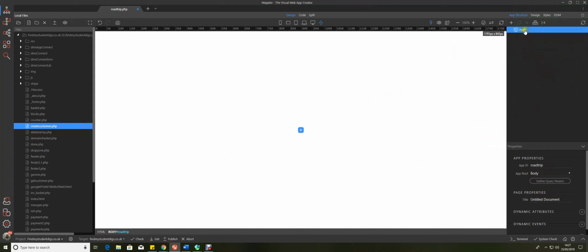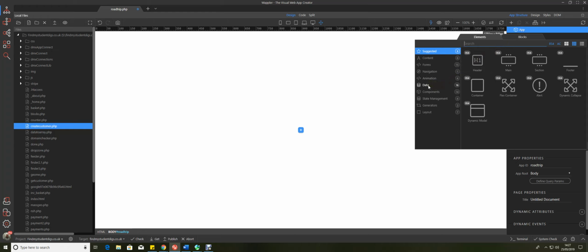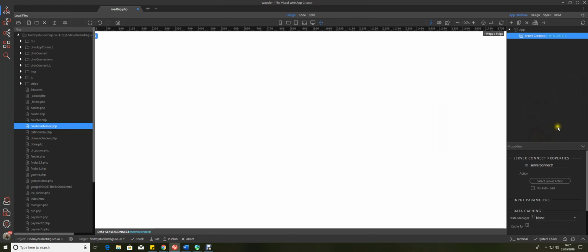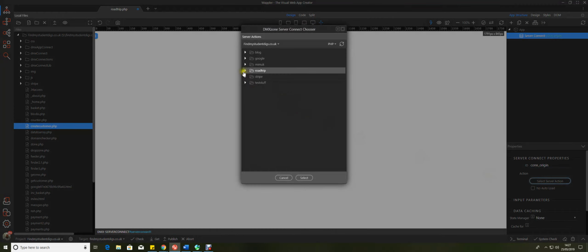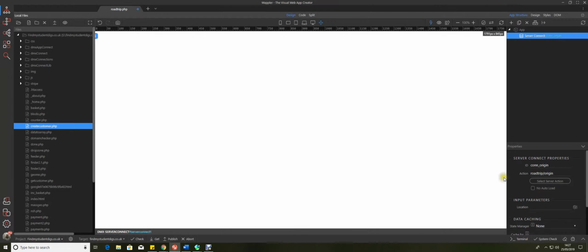And the first thing we're going to do is create some connections through to those server actions that we had. So our first server connect, we're going to call that con origin. And if we go into there, we're going to use that. Now you'll see as we had a get variable there, we've got a location, and I'm just going to send a text string of Newcastle. Don't forget those quotes. That's going to be our origin.